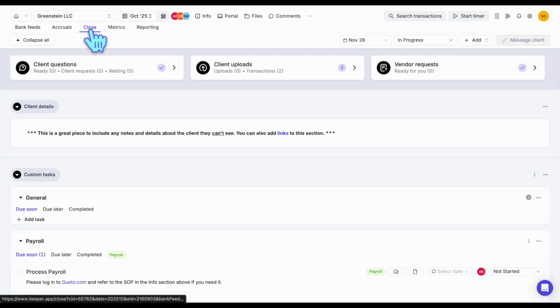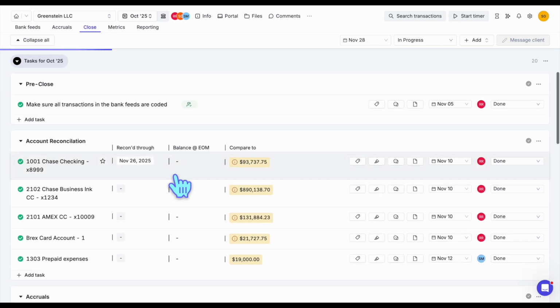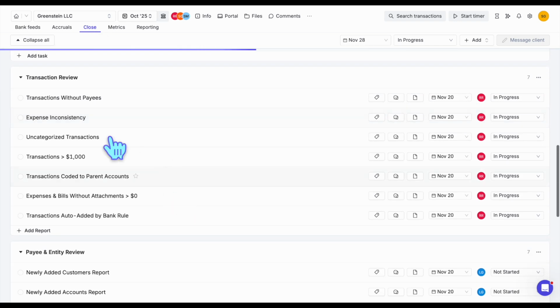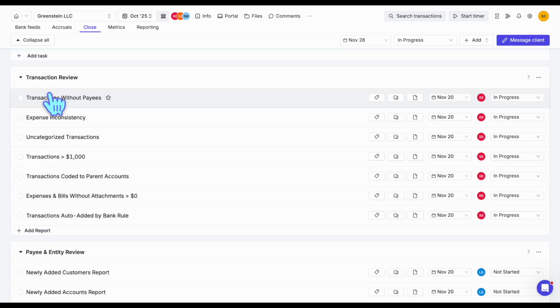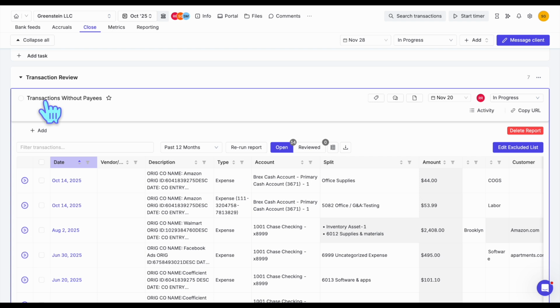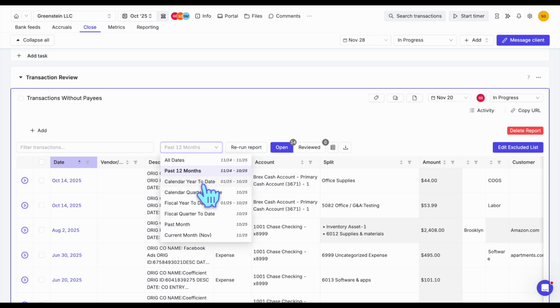Each report is designed to flag a specific set of transactions that need your attention. For example, starting with the Transactions Without Payees report, this shows you all transactions that are missing a vendor or payee. And your goal is simple. It's to get the number of open transactions down to 0. Over time, as you tailor these reports to your preferences, the number of transactions you need to review each month should go down. In my report, you can see that I have 14 transactions to review. If you want to edit the range of time you're reviewing, select the drop-down right here.